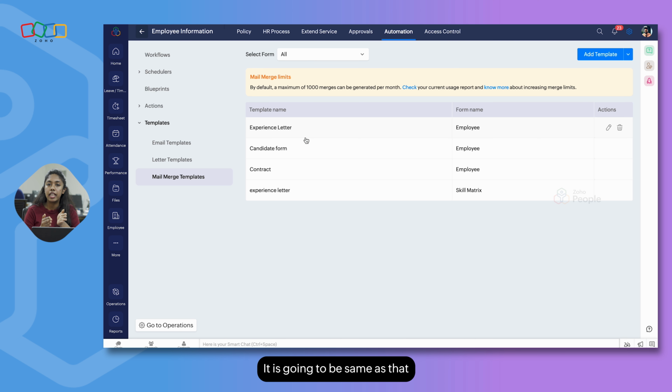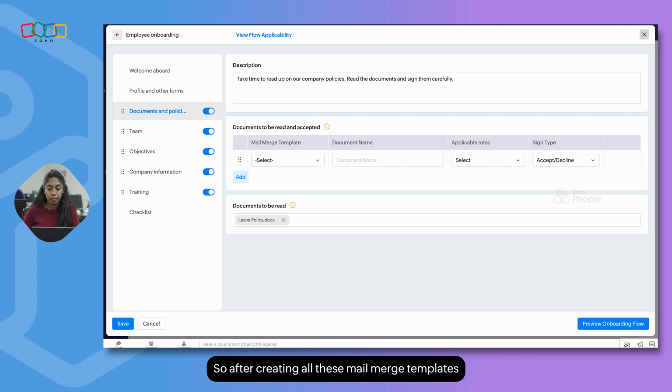It is going to be the same as that, with one small difference: when you're importing the template, you're going to select the form name as employee. So after creating all these mail merge templates, you will be able to associate them to the employee onboarding flow.